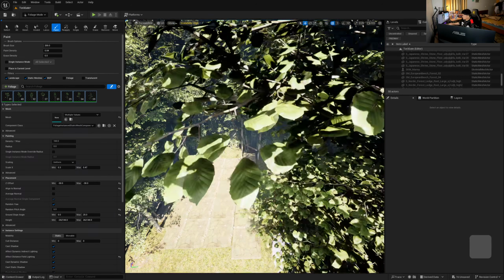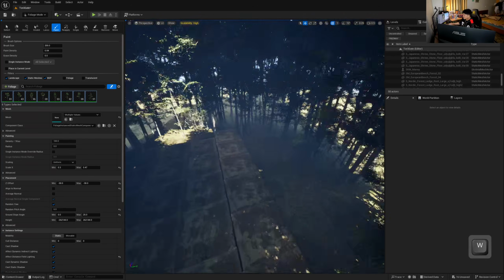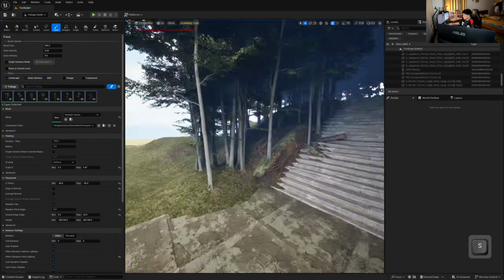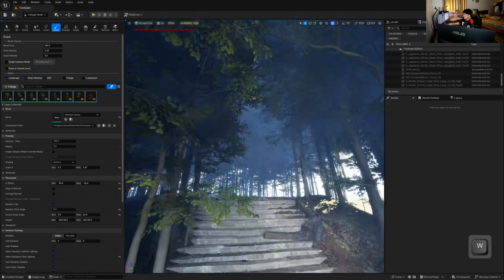So as you can see, that's nice. So got a very moody scene.